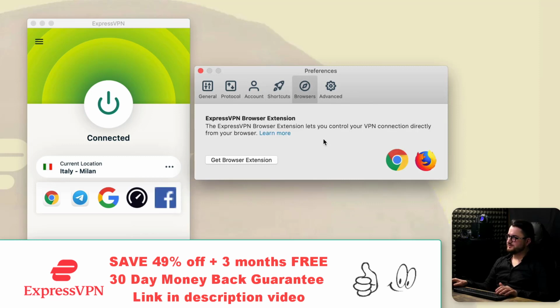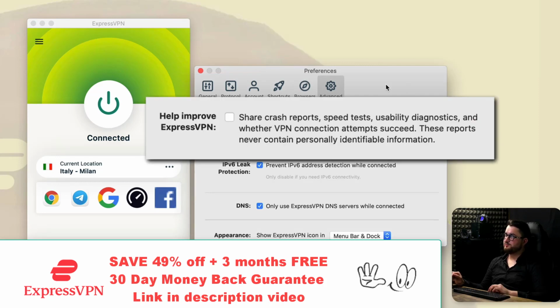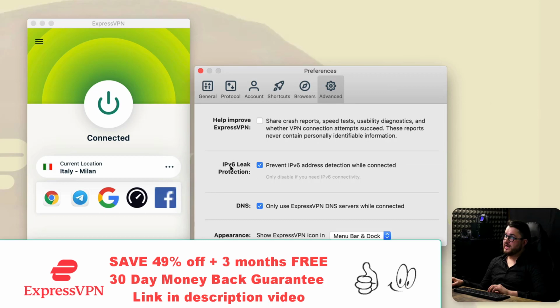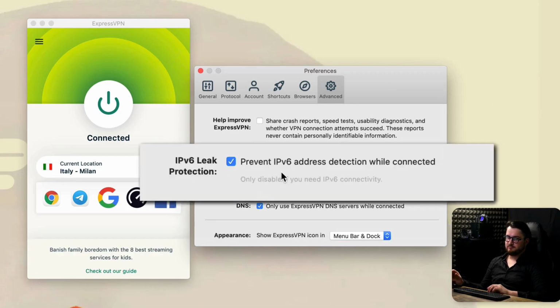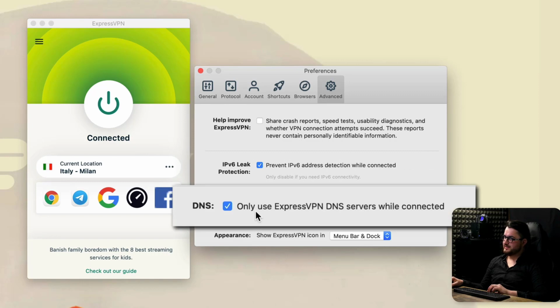Next we have browsers. Here you can download an extension for your browser, but perhaps it's a topic for another video. And in the advanced tab, here we have help improve ExpressVPN, same option we saw at the beginning, which we chose to disable. IPv6 leak protection. Most of the internet uses IPv4 still until today, so most likely you're not going to use this feature, but just to be sure, you can leave it on. And DNS. Only use ExpressVPN DNS servers when connected, which you can leave on for extra security.